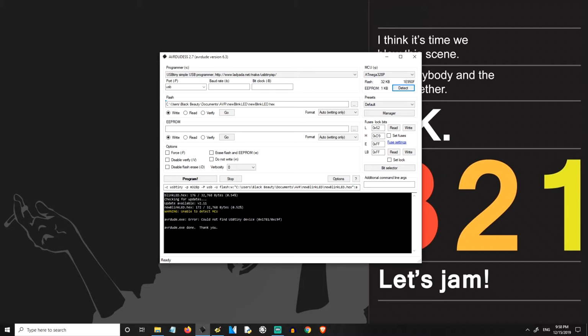Okay. So there you go. All right, so now let's detect. Okay, detected at Mega 328p. So make sure everything's good to go one more time. You would be amazed at the smallest things that will prevent you from programming this chip. Make sure your hex file is correct, and then click program.